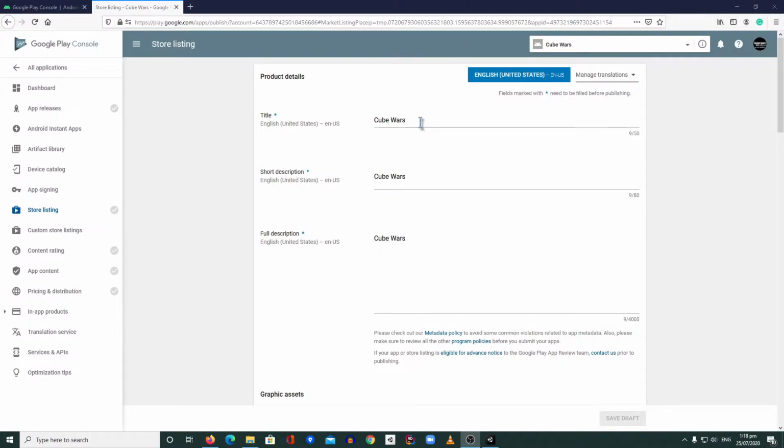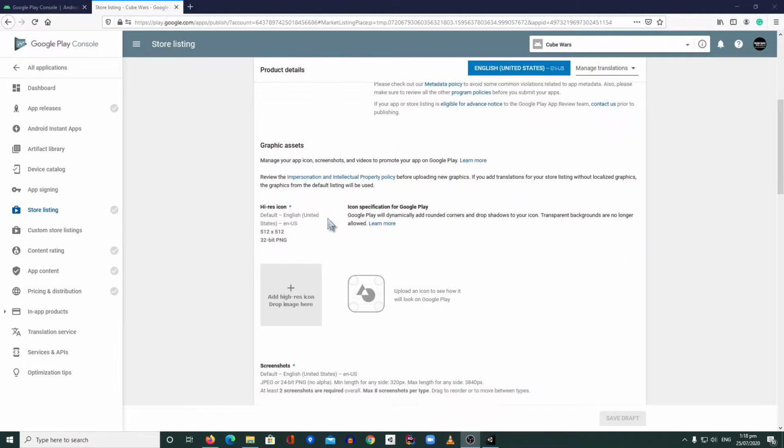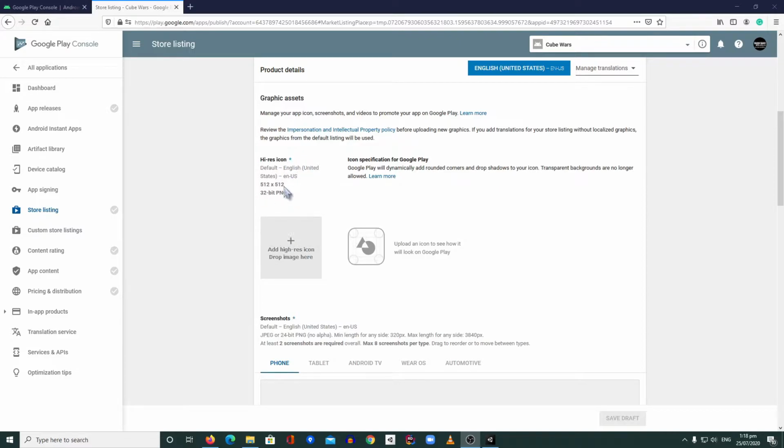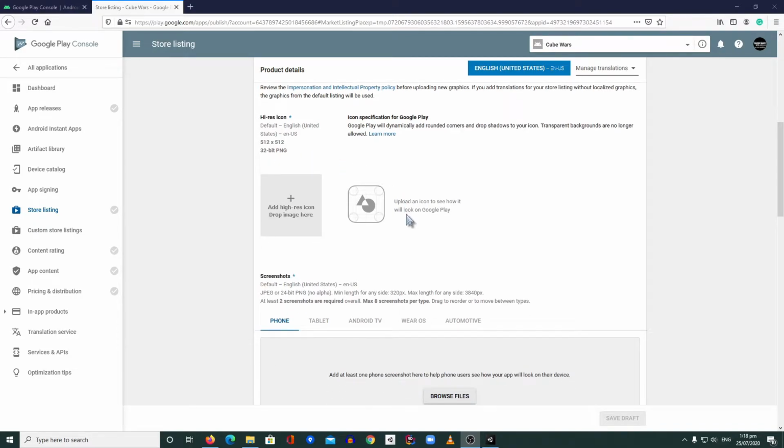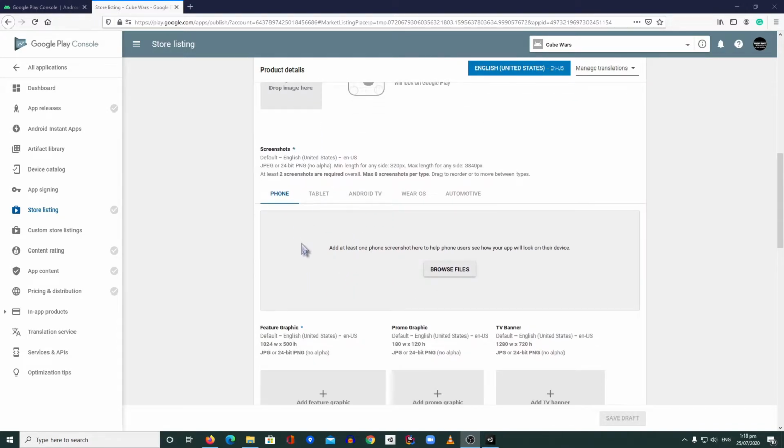Alright guys, after you pay for your Google Play Console, you will be inside your Google Play Console, and if you click create application, you will be led to this page. In this page, which is the store listing, you need to provide some information for your application or game: title, short description, full description, and you need to provide an icon for your application. It needs to be a PNG, and you are required to upload at least 2 screenshots, which is 320 pixels up to 3840 pixels.